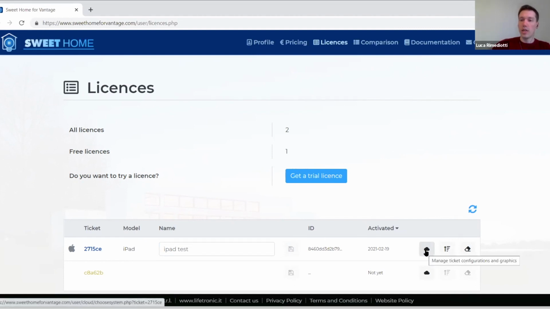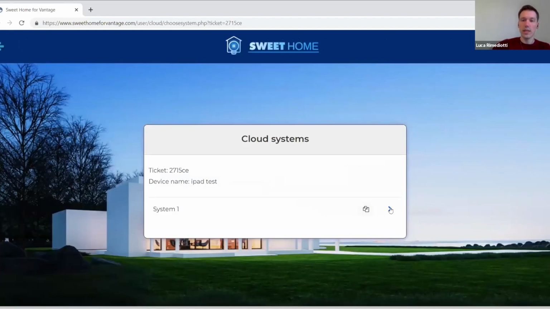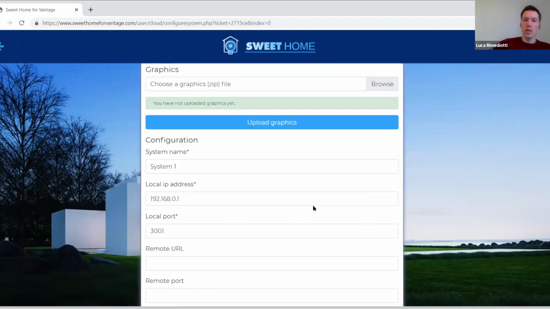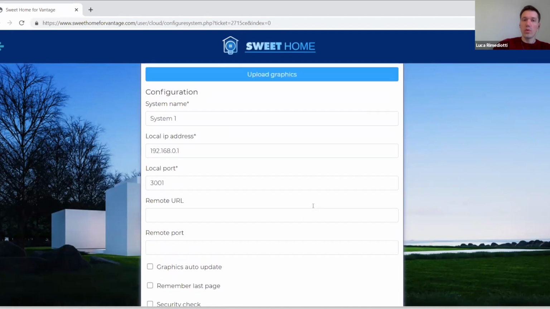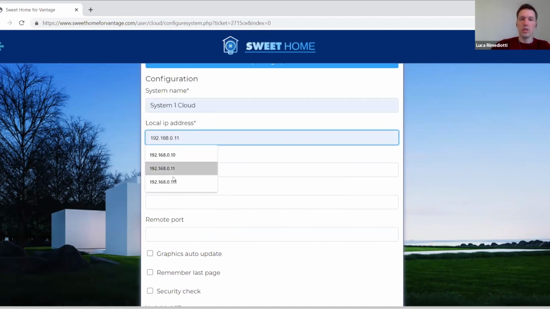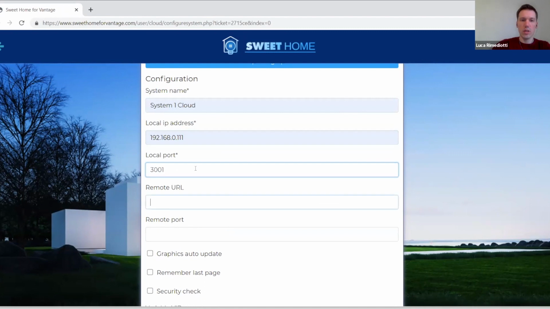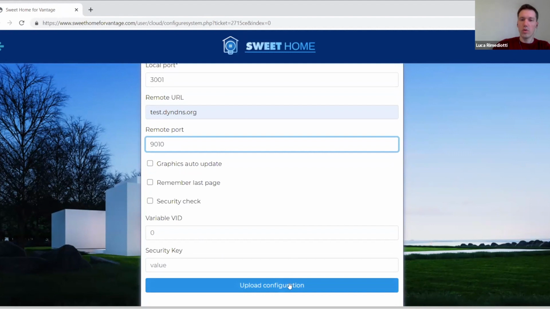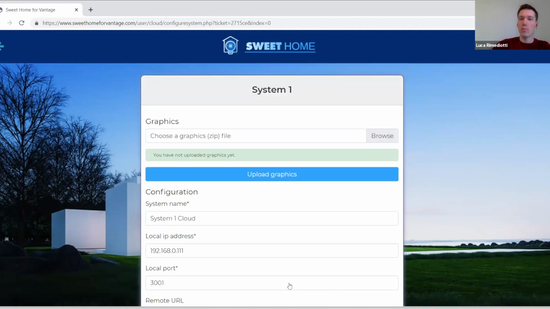So let's open the page of cloud configuration. So you can see System 1. Let's get in System 1. So we can modify the name and other characteristic of the system. I'm just putting some data as, for example. Then push the upload configuration button.